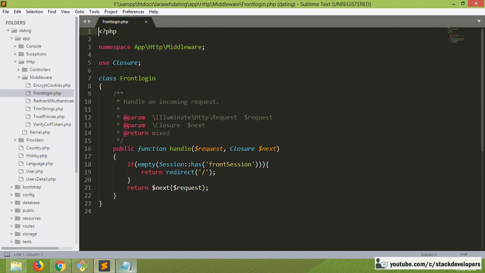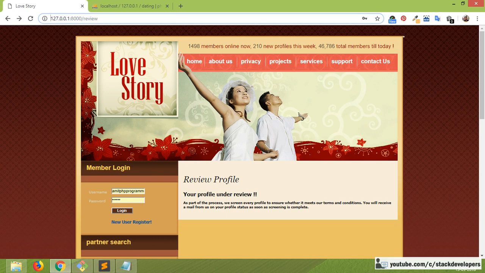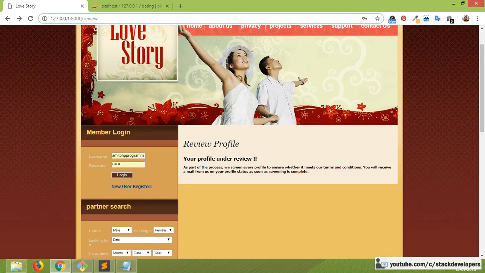Along with this, there are other errors. There are a few issues coming up in our dating profile, and we are also going to resolve those. One more thing: if the user updates the profile, this review message comes here. If the admin approves it again and the user refreshes this page, it will automatically go to my dating profile instead of the review profile. So a few things we will do in this video.